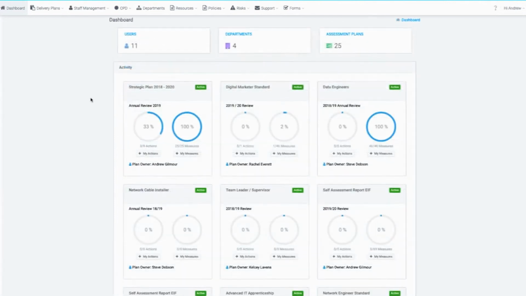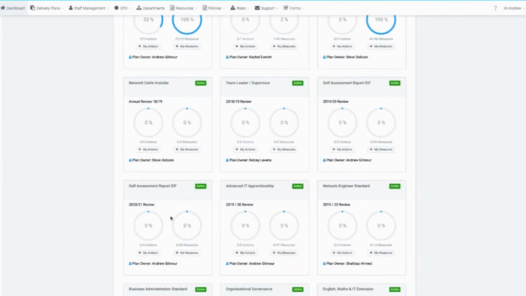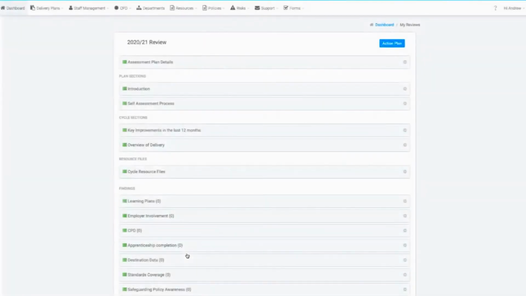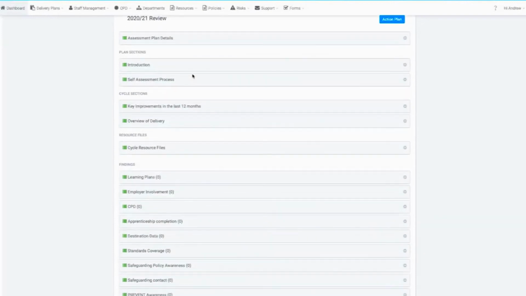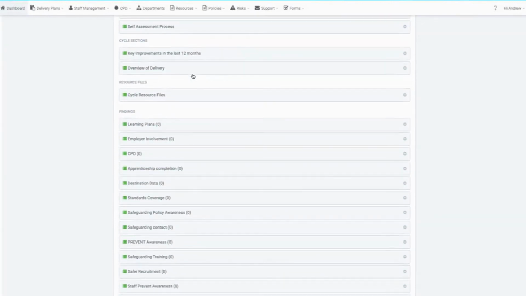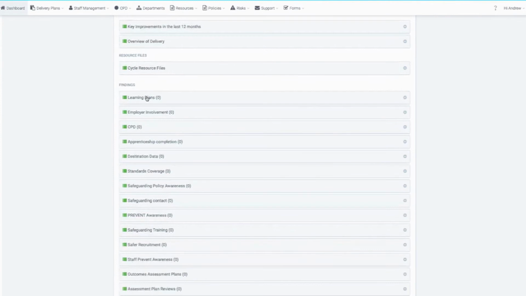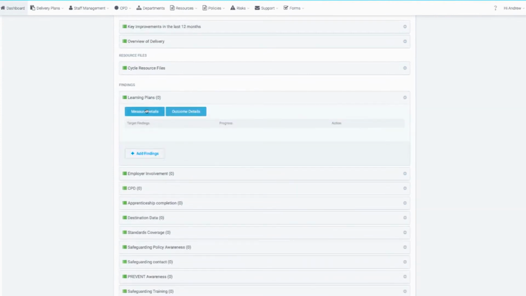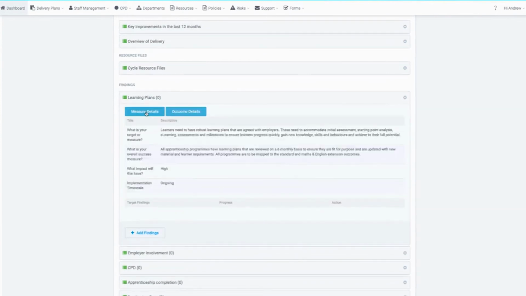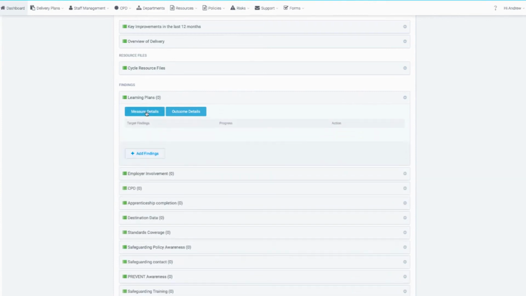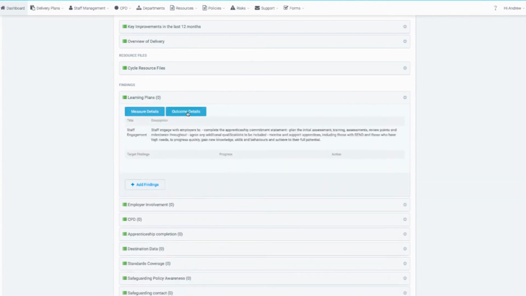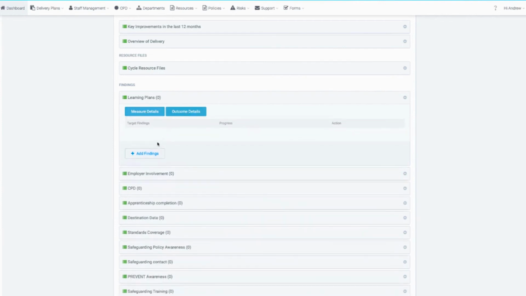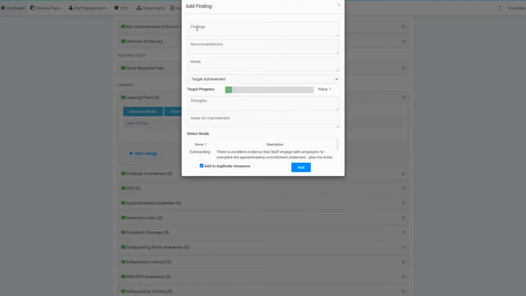Staff can now add findings. They will find the review cycle on the dashboard page. They can work on this plan by selecting My Measures. Staff will see the measure details and the outcome details. They can now add their findings.